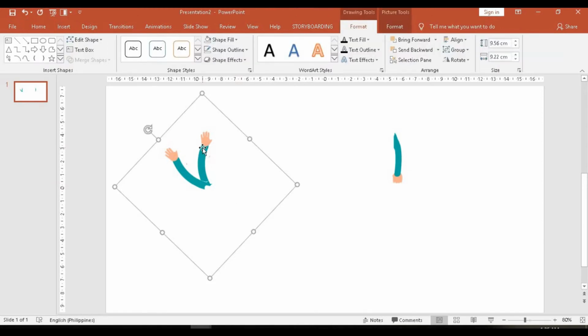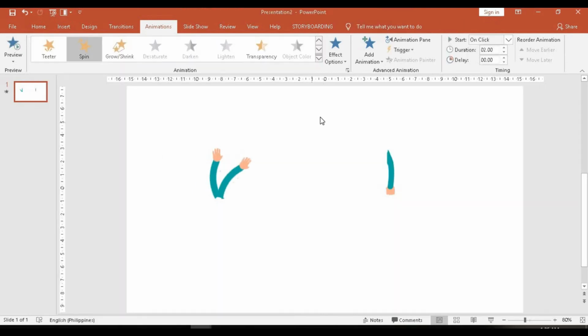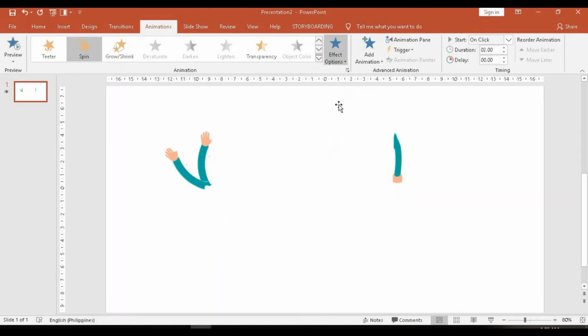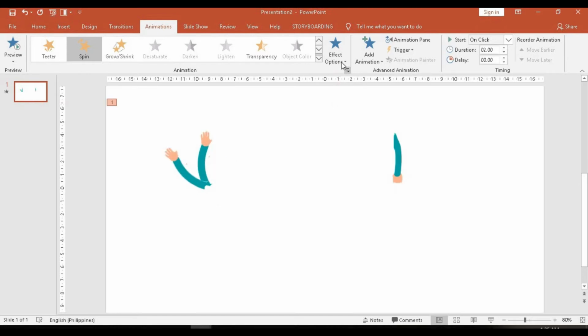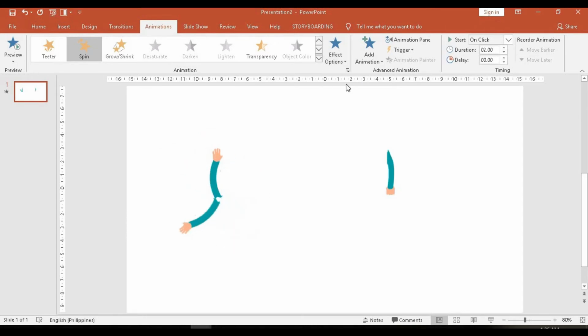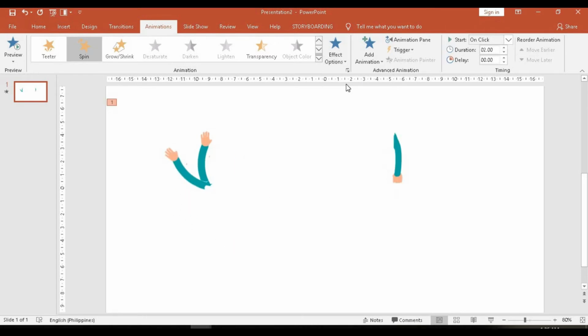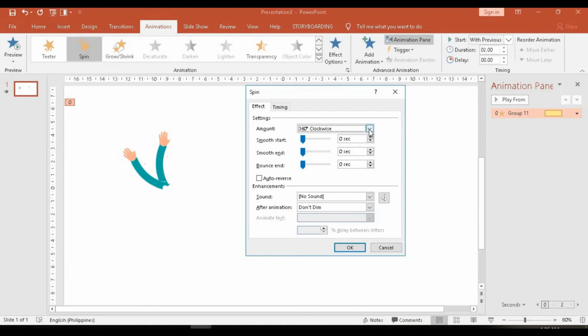Apply spin animation. Go to Effect Options, click Counterclockwise or Clockwise. Click Animation Pane, set it with Previous. Go to Effect Options, set the amount of rotation to quarter spin.